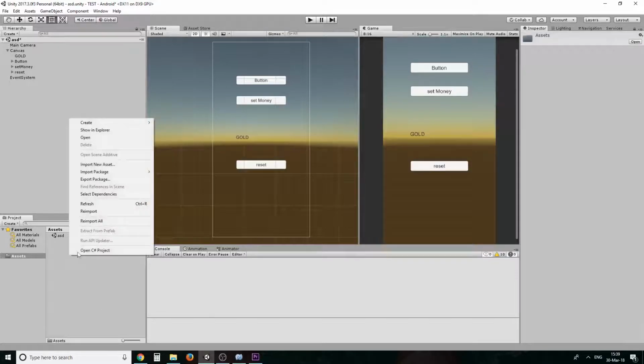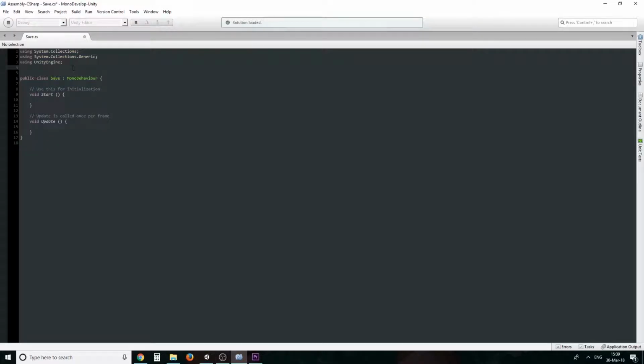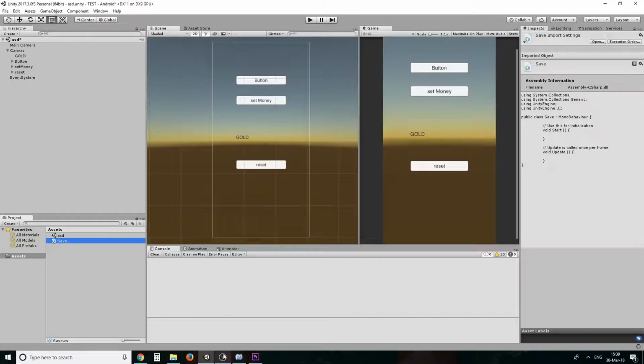So I'm gonna make a new C# script. I just call it save. Inside it we are going to be using UnityEngine.UI because we are talking about a UI, a text which we need to change every frame.